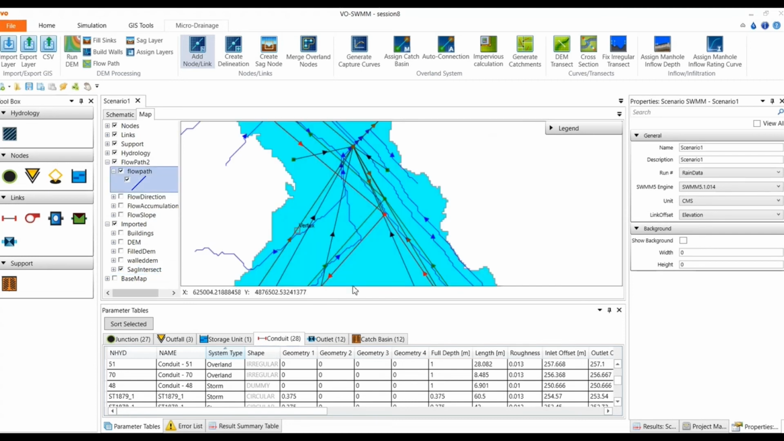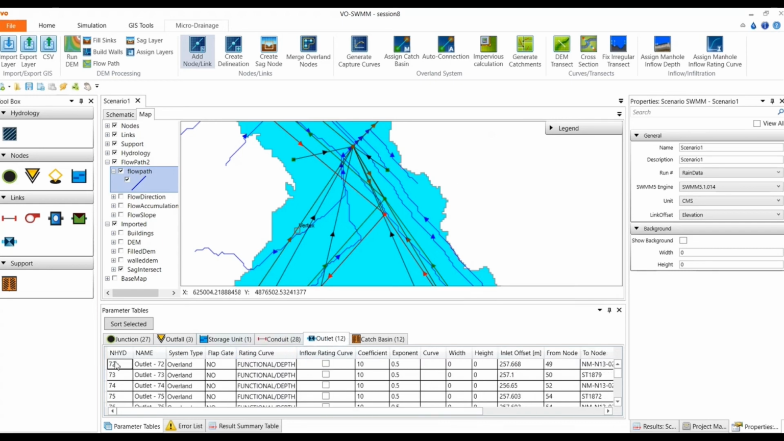Now I connected all of them to the Overland nodes. So I need to generate my capture curve, because now that it's connected, I want to say how much of the Overland flow is flowing to these sewers. So first of all, I need to go and select all of my outlets.